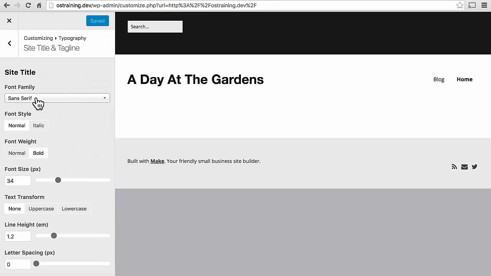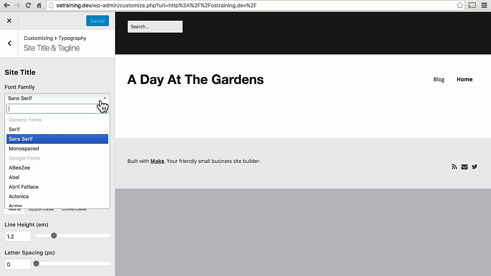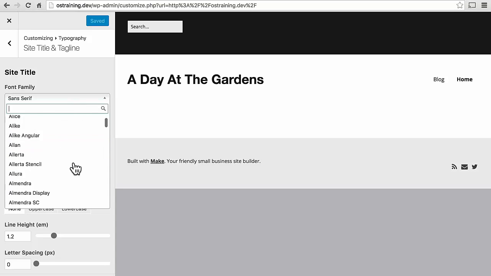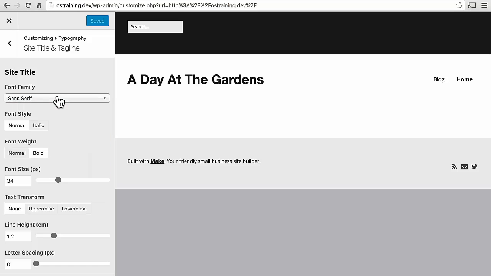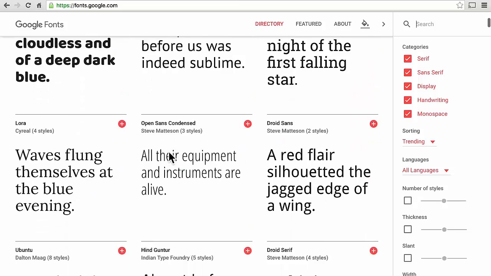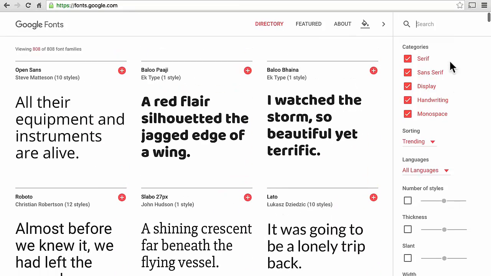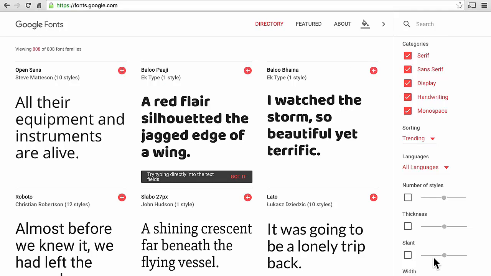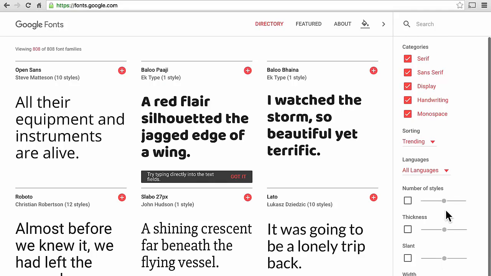Right now it's set at sans serif, which is whatever your computer thinks is the main system font. If we click this, you'll see that we have many, many options. And these options all come from Google Fonts. If you go to fonts.google.com, you'll see all of these fonts. And you can sort them over here. And you can see how many styles you want, what type, etc.